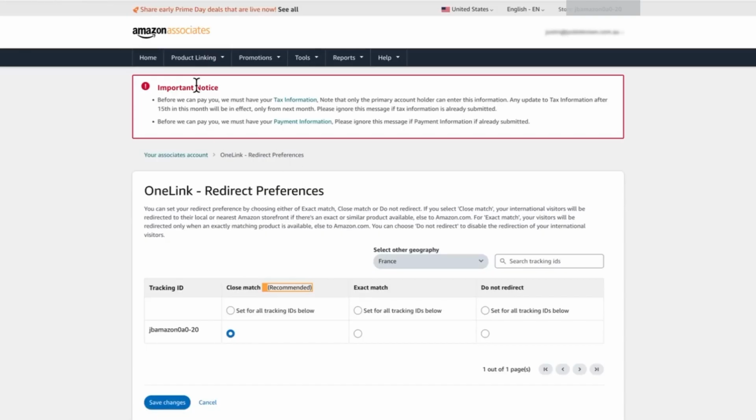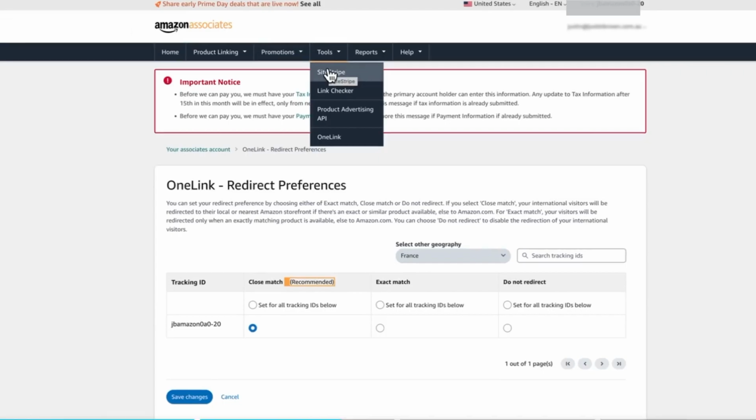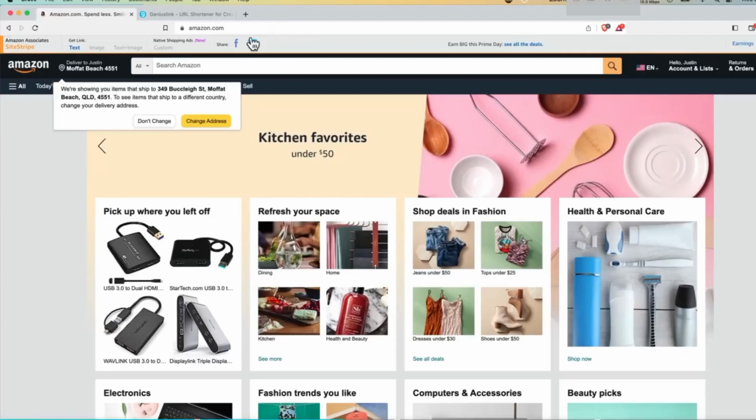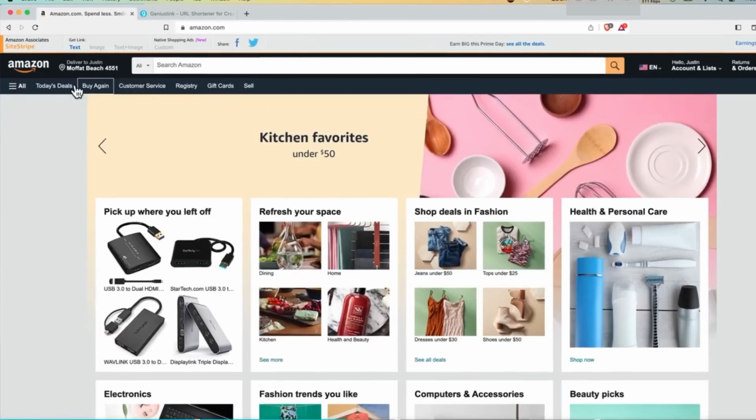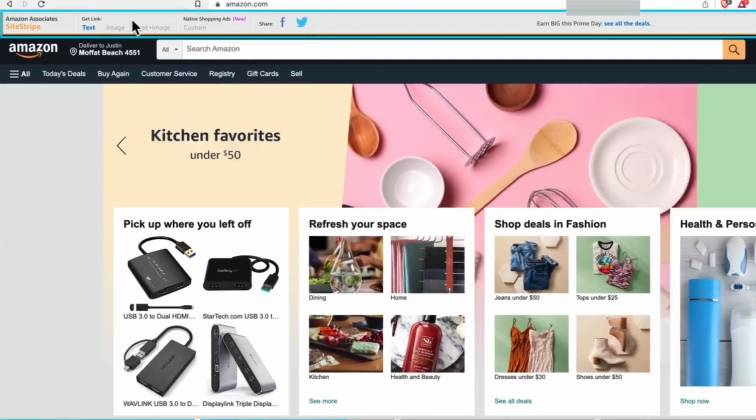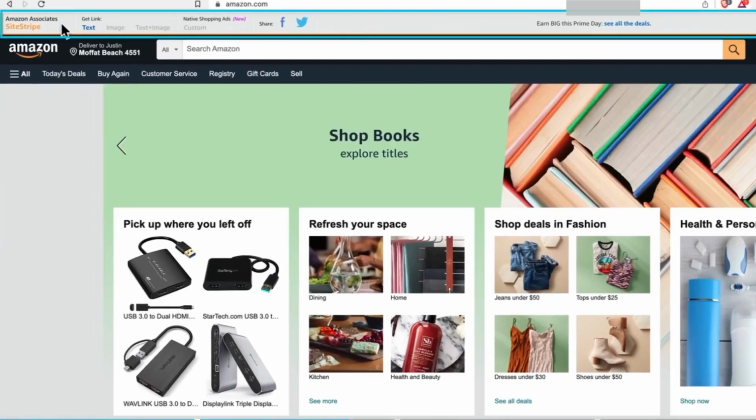Now, let's head back to the Amazon Associates website. What we want to do next is find our Amazon links. Previously, you had to enable a feature under Tools called SiteStripe to create Amazon affiliate links. But now, it's already enabled by default. Once we're on the Amazon website, like Amazon.com, we'll see an extra stripe bar across the top.